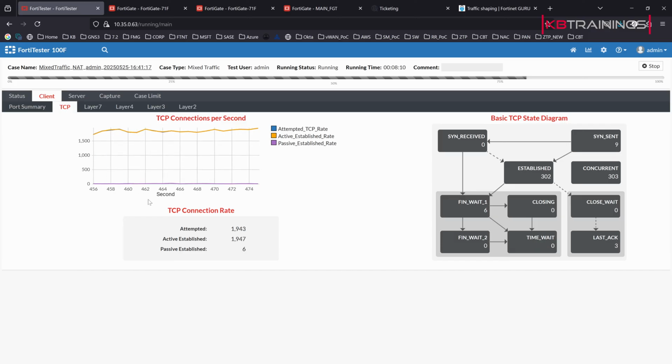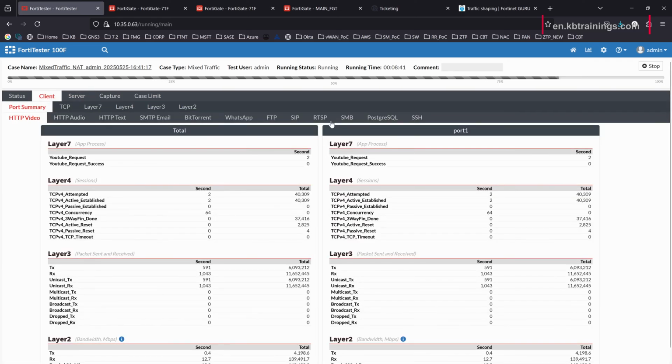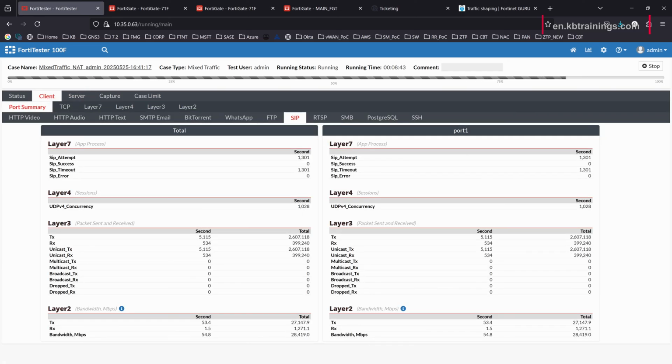And the FortiTester is also behaving differently. You can see all these different sessions: attempted, established, passive, and you can see the different TCP sessions over here. On the server, on the TCP, these are the different number of sessions that we have. We have a lot under this number because we do have a ton of voice traffic actually being created. If I go under clients and SIP, we have 28 megabit per second.